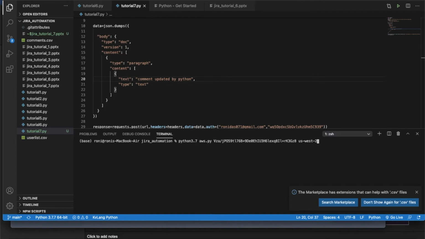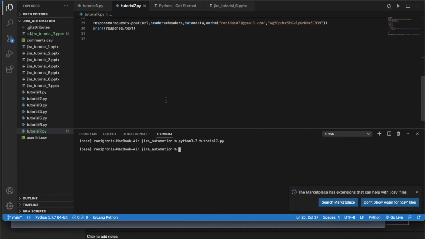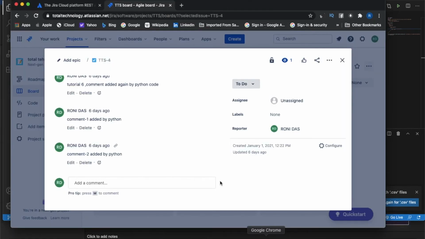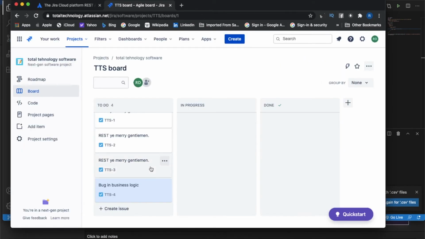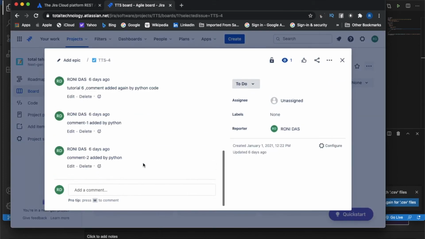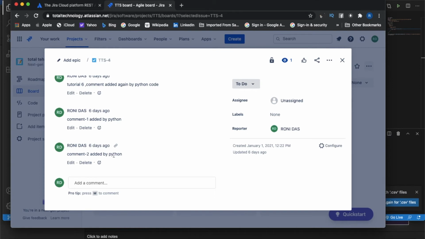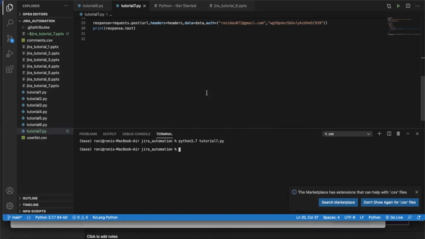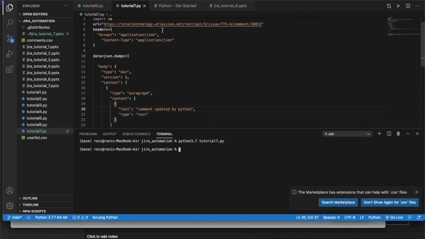So let me execute this, Python 3.7, and after that tutorial7.py. Yeah, it's done actually. Tutorial 7, let me check, I don't know whether it is updated or not. Let's click here. No, it didn't change actually. I don't know what happened here. Just wait. Tutorial 7, I don't know.